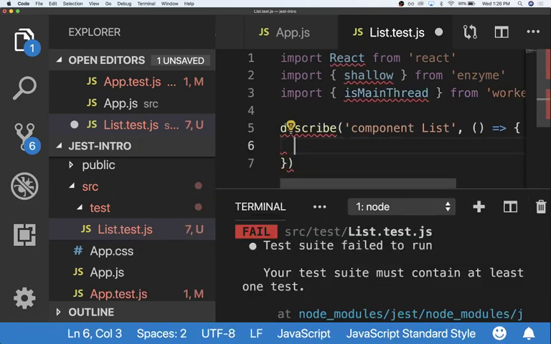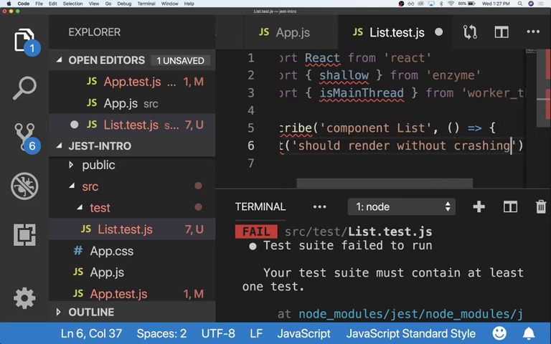Should what? Yeah. Render without crashing. Great.